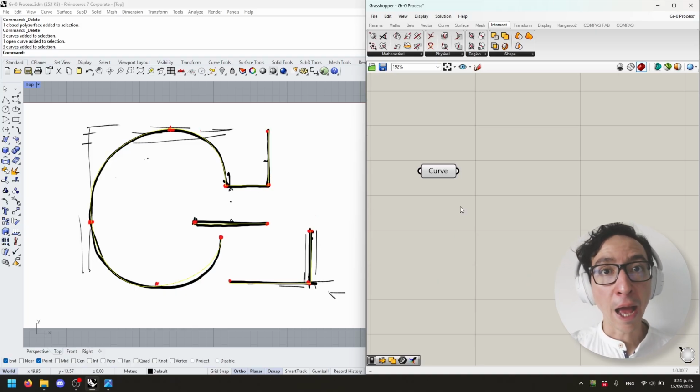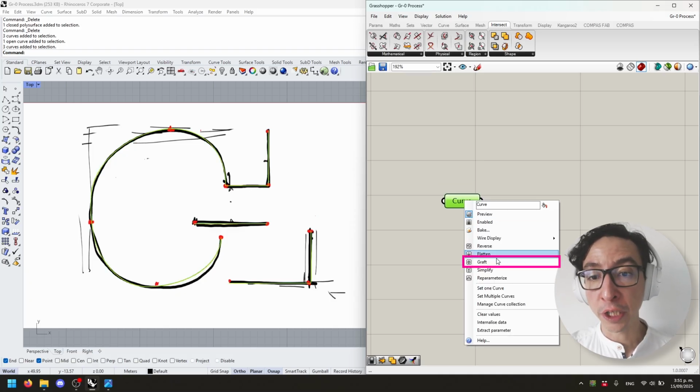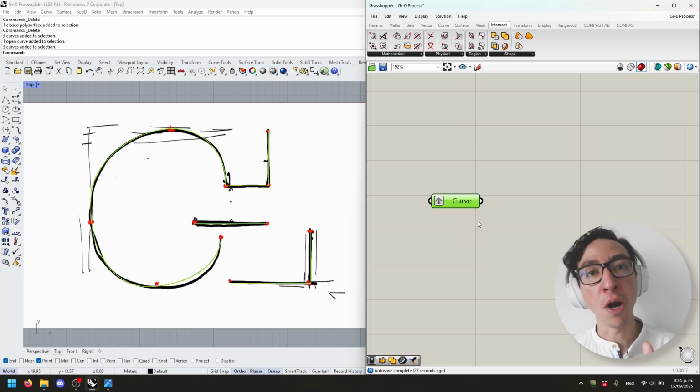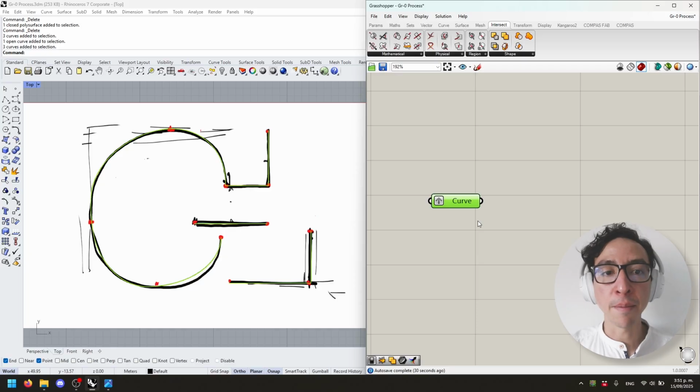Now after this, I need to make a change over the component. I'm going to right click over it and click on Graft. Graft separates the data. Instead of putting all the curves that we have assigned in the same basket, each curve goes to its own box. So Grasshopper processes them only one by one. We are separating the information because if not, Grasshopper is going to think that everything is a whole, so it's going to connect everything and it's going to affect our model.